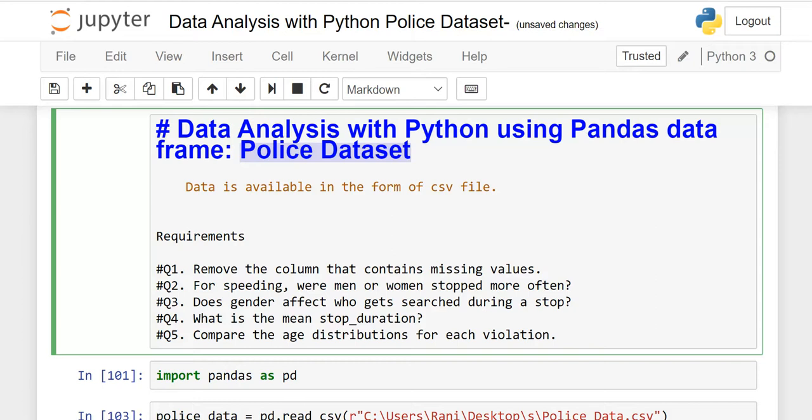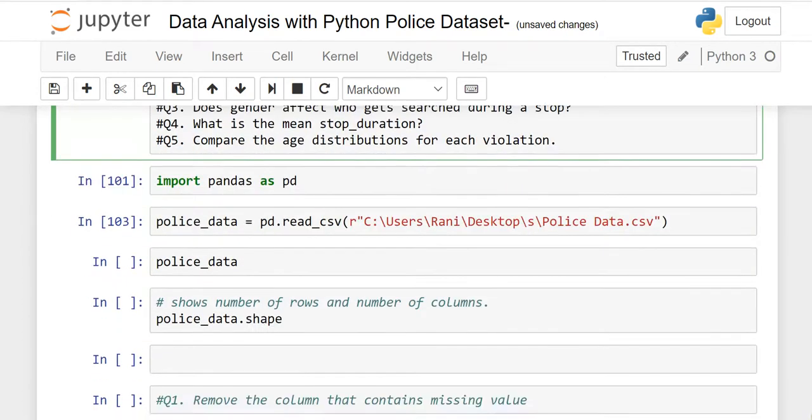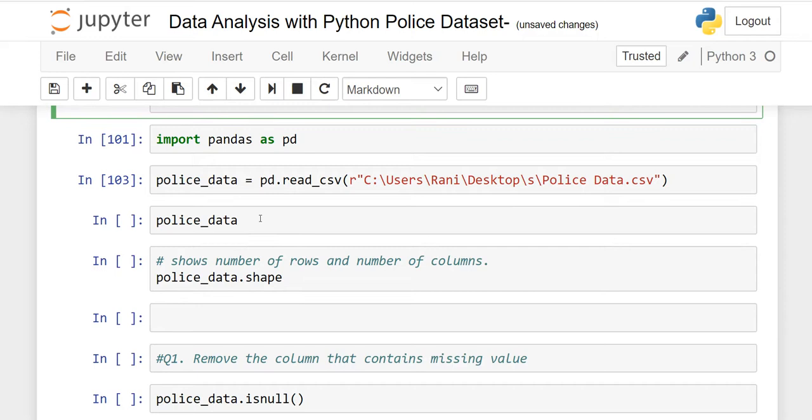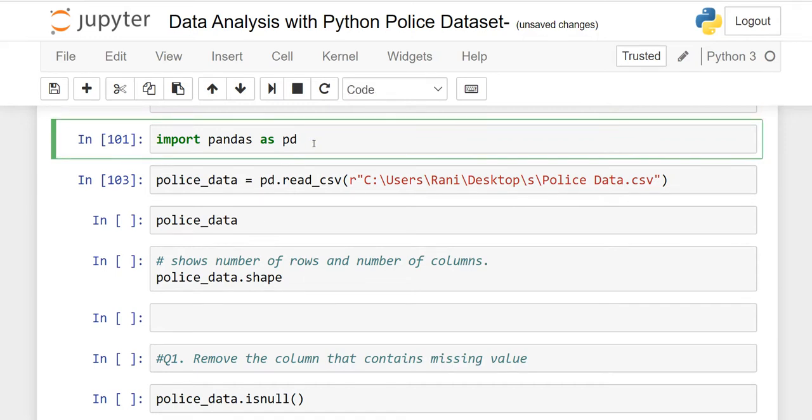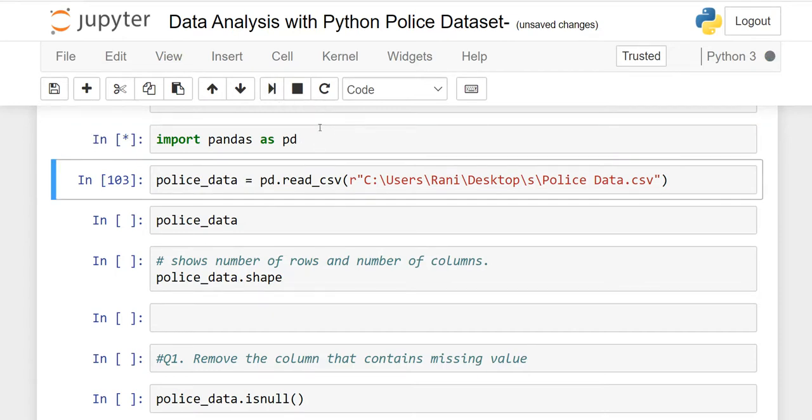So this is a real time project and we will discuss all the questions one by one. First of all, as I have told you earlier, we have to import pandas because we are working on the pandas data frame. So import pandas as pd, you have to write down and then you have to run. Second, we have to select the name of our database. So here I said the name of my database is police underscore data.